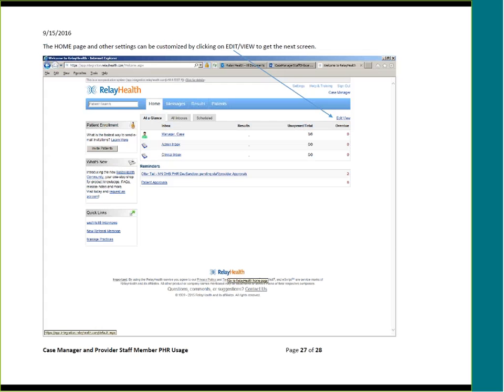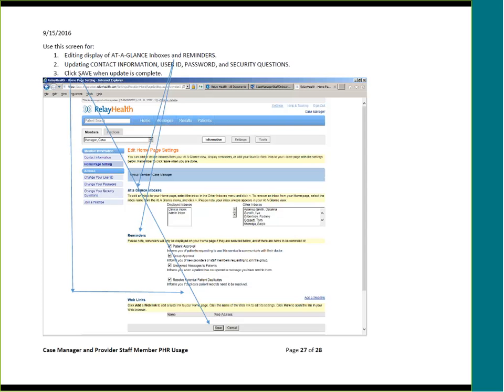The home page and other settings can be customized by the individual by clicking on Edit/View to get to the next screen. Use this screen in a couple of ways. One, editing the display of the at-a-glance inboxes and reminders that we showed at the beginning of this training. And second, updating contact information, user ID, password, and security questions. Click Save when the update is complete. That concludes this training session.